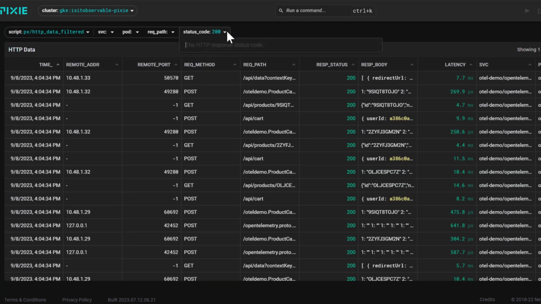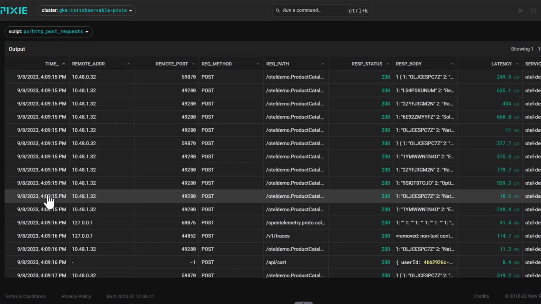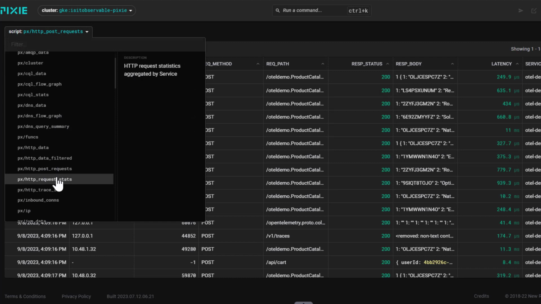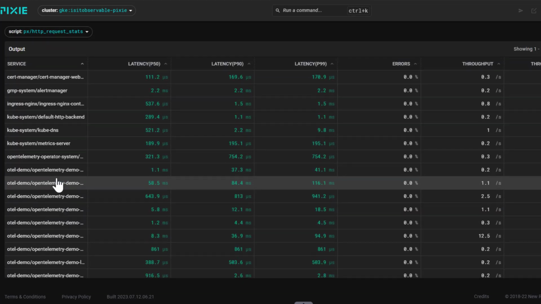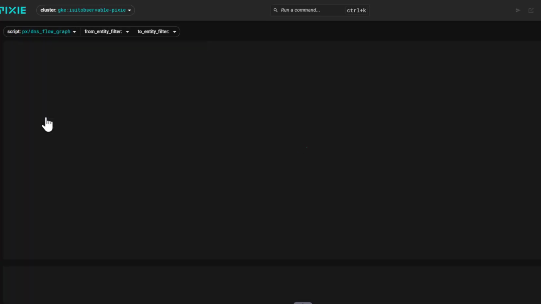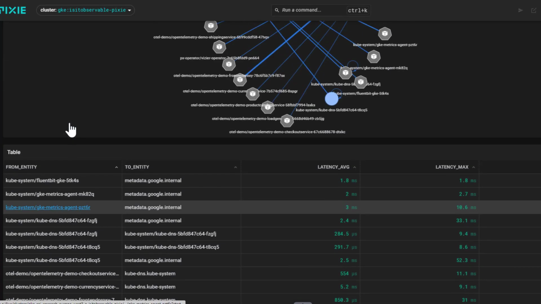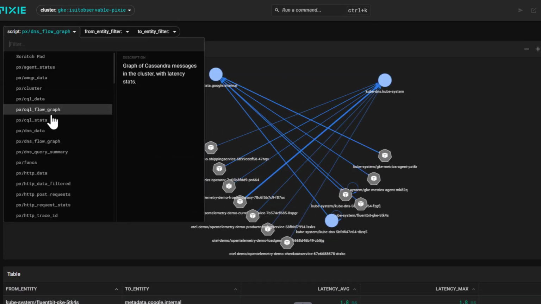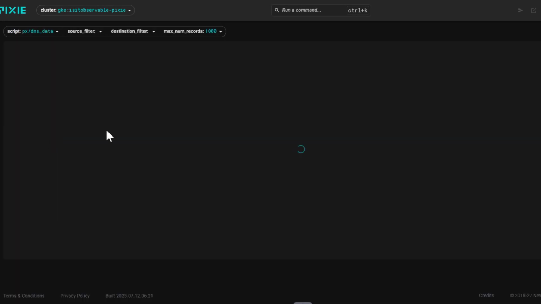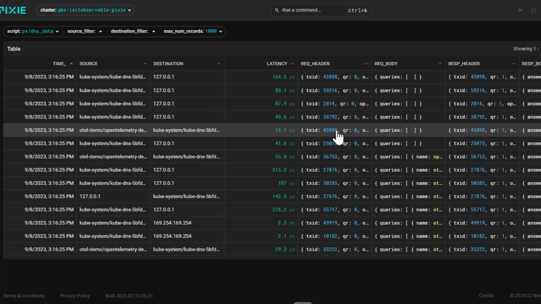The HTTP post request script will focus on HTTP requests with POST methods, so perfect for gRPC. HTTP request status, and so on. Otherwise, we also get dedicated scripts for DNS traffic from our cluster. This is possible by running the scripts DNS data, DNS flow graph, DNS query summary, and so on.